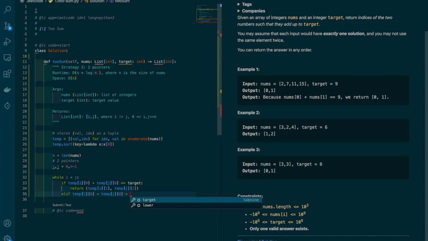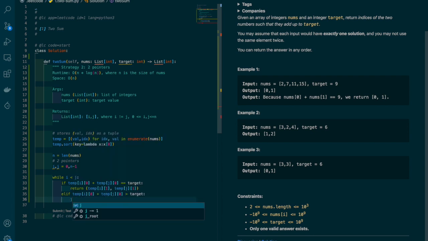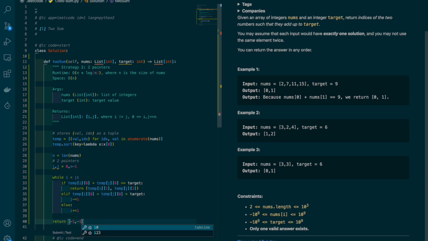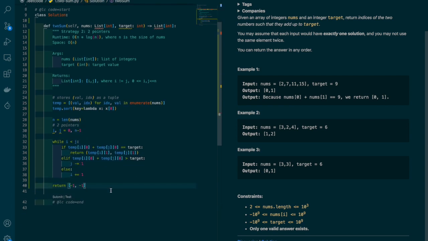Well, if their sum is greater than target, we move the right pointer backwards, right? So j minus equals 1. In the last case, if their sum is smaller than the target value, then we move the first pointer to the right, so 1 forward. If there's no such value, then we simply return -1 and -1. I think that works.